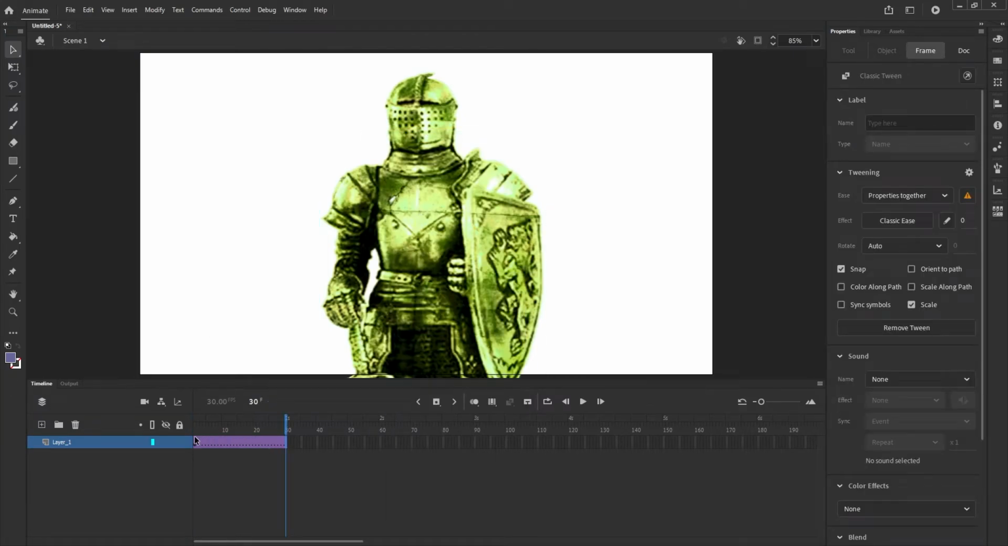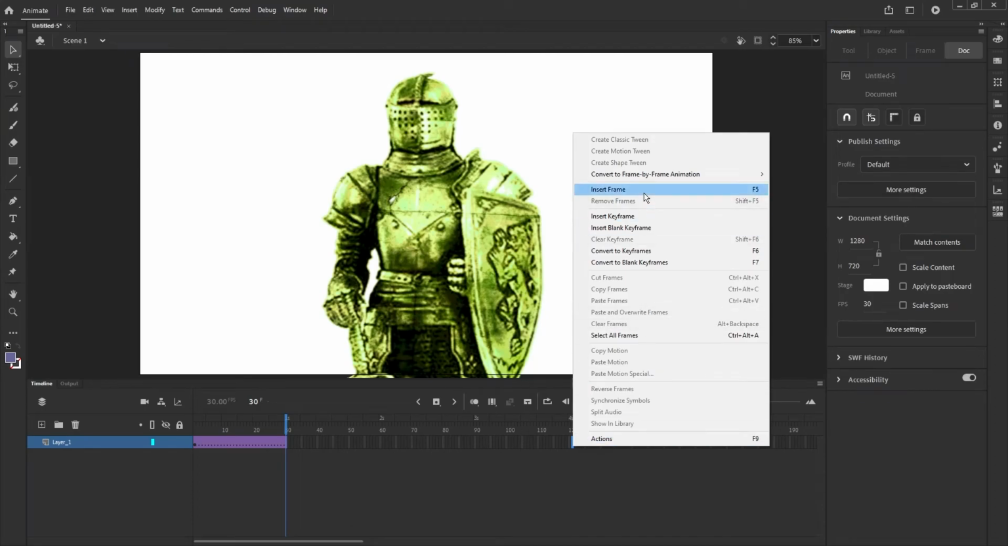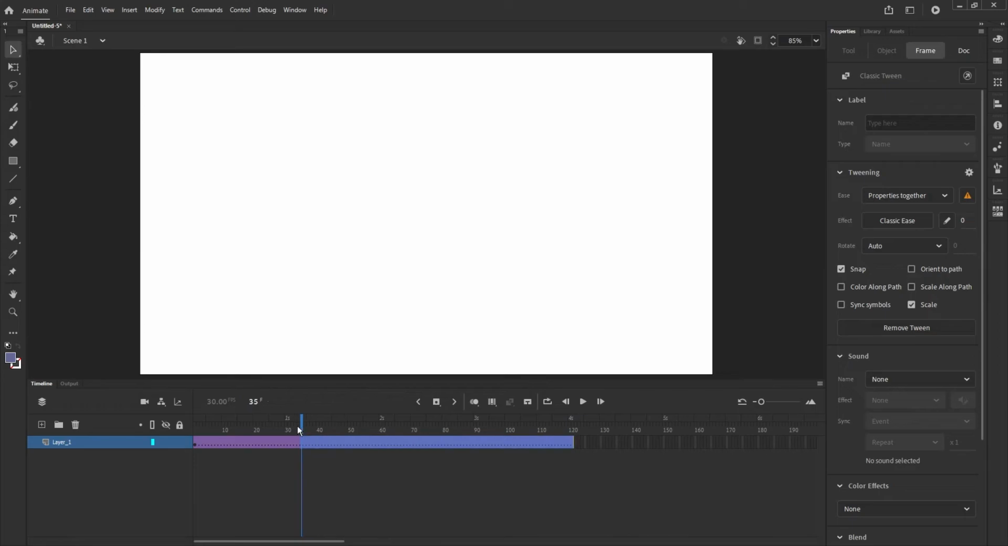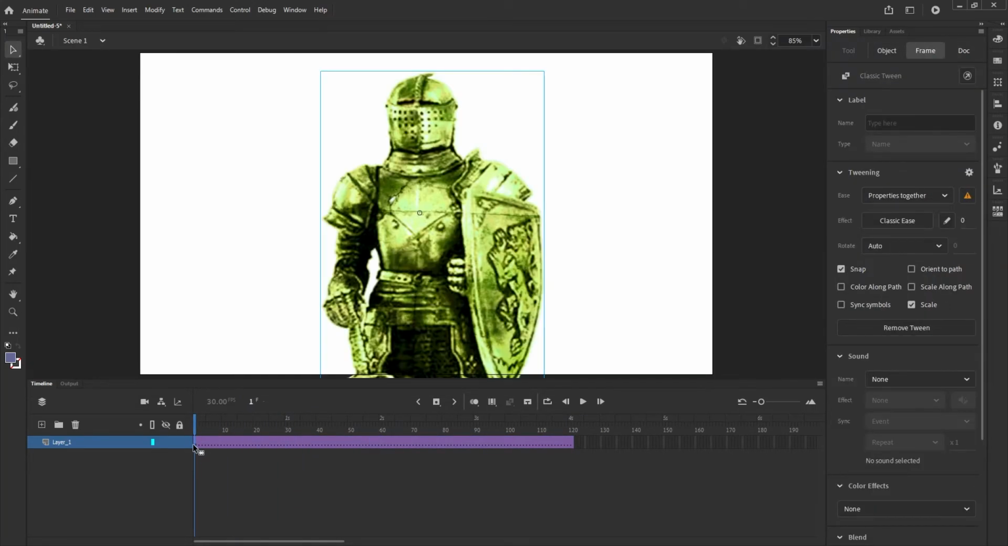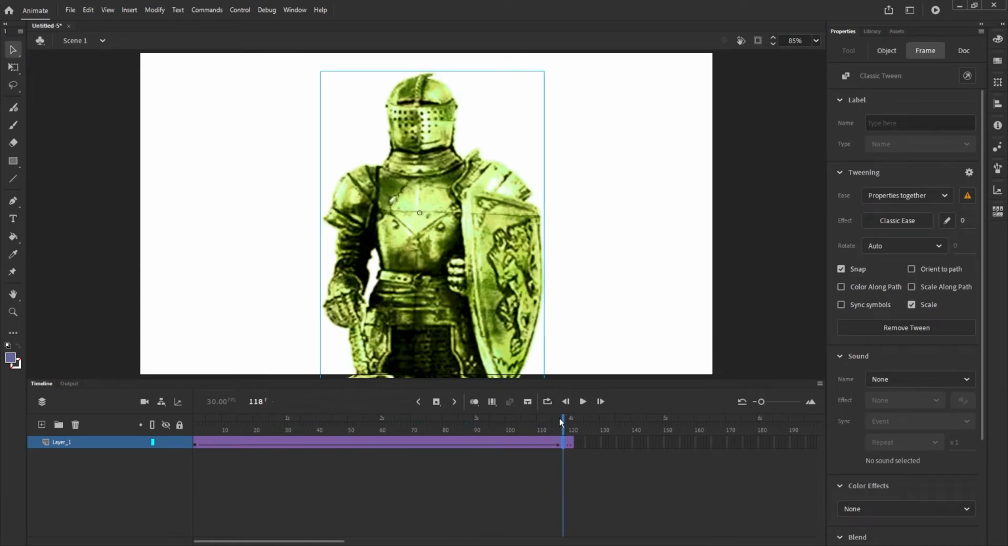So when we create the classic tween, it'll create this purple area at the bottom of our timeline. I want my animation to be a little bit longer, so I'm going to add a keyframe way towards the end here. So I'm going to right-click, insert a frame, and here I have my person kind of existing for this time. So what I want to do is add another keyframe later on in this animation.